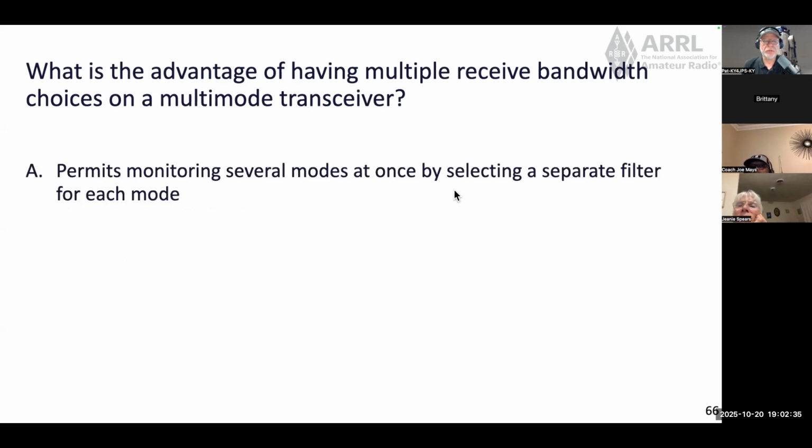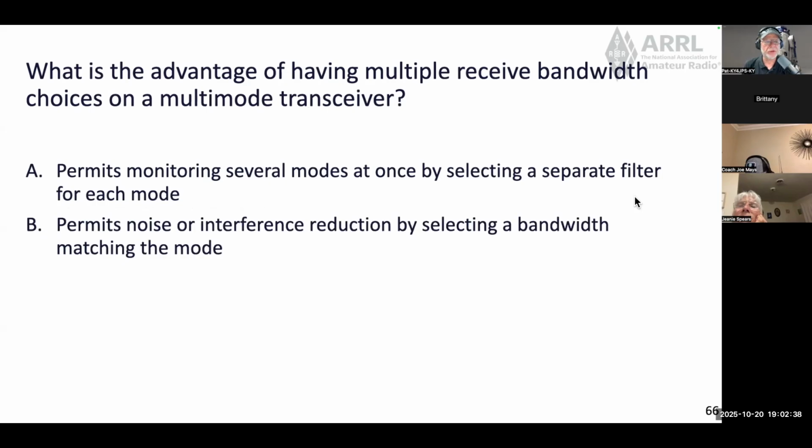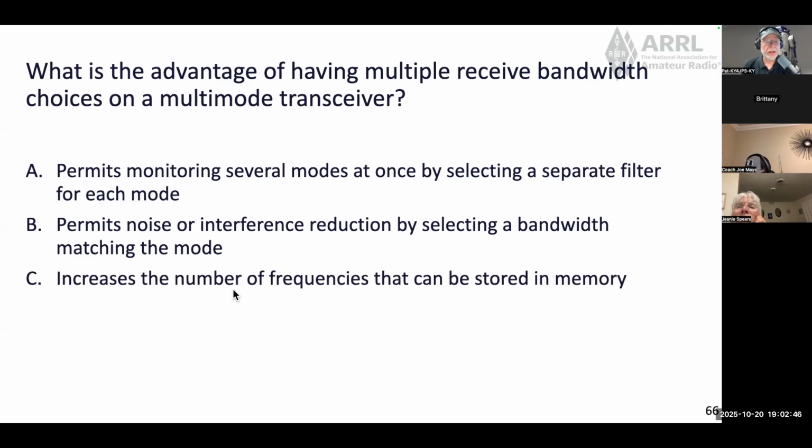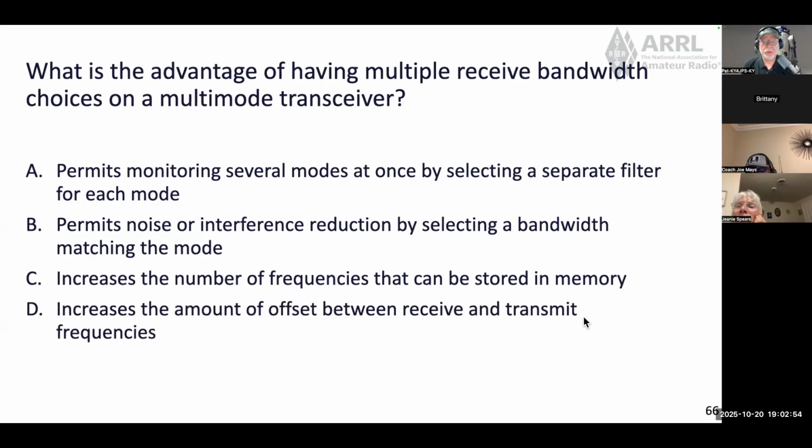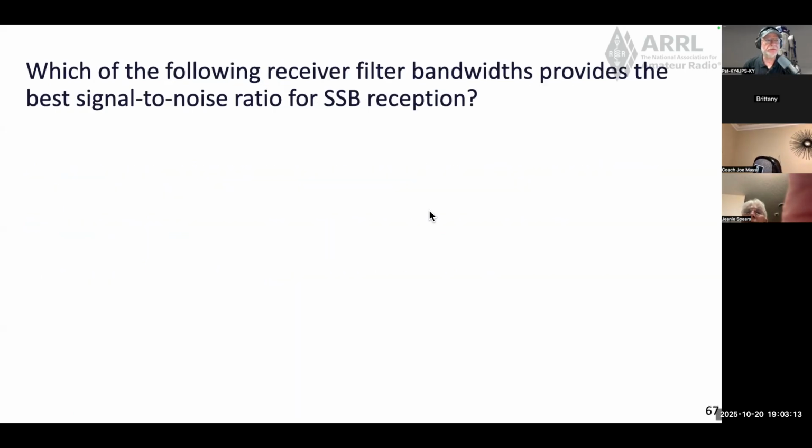Permits monitoring several modes at once by selecting a separate filter for each mode. Permits noise or interference reduction by selecting a bandwidth matching the mode. Increase the number of frequencies that can be stored in memory. Well, we can scratch that one. Increase the amount of offset between receive and transmit frequencies. We can kind of scratch that one off. And I think it's going to be B. It permits noise or interference reduction by selecting a bandwidth matching the mode. So it's kind of like fine tuning in on that signal.